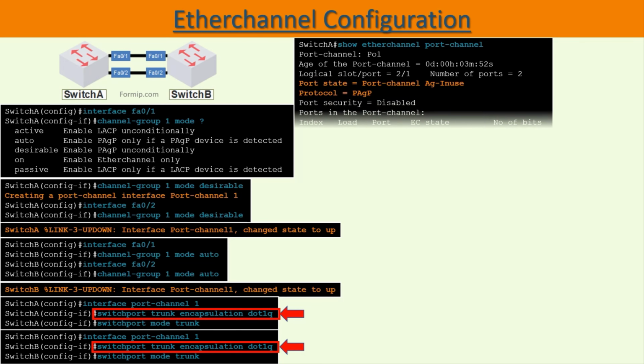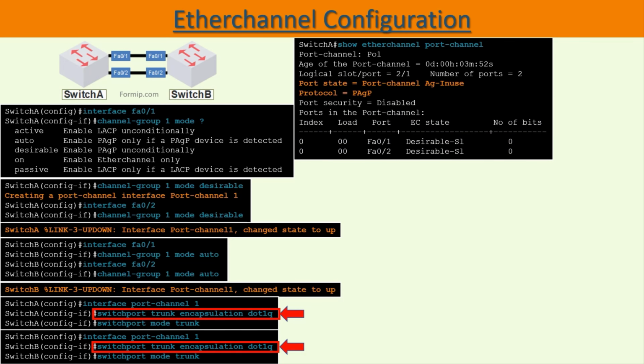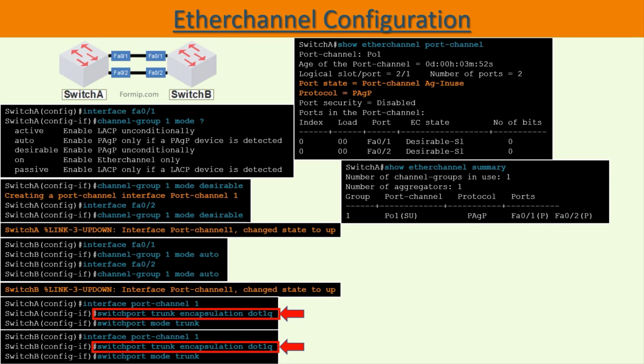The show etherchannel command is used to check whether the port channel is active or not. We can also see the protocol used, here it is PAgP, as well as the interfaces used in the port channel. Here they are the interfaces FA0/1 and 0/2. The show etherchannel summary command is very useful when you have multiple EtherChannel interfaces. It gives us a quick overview of all the EtherChannels created, as well as the interfaces used.